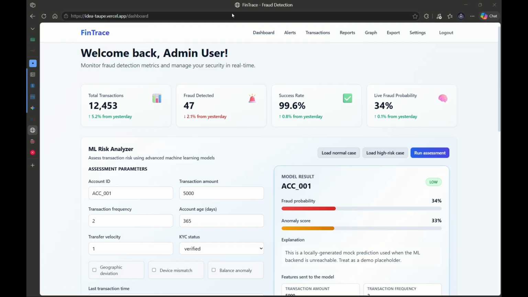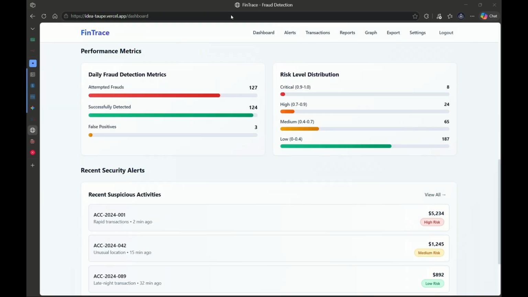This is a live ML risk analyzer. It interfaces directly with a Python FastAPI backend holding our anomaly detection model. Let's run a live assessment. I am going to input a synthetic dataset for account ID ACC001. As you can see, the model successfully evaluated the features. It returned a low risk status with 34% fraud probability and generated an automated natural language explanation of the anomaly score. This proves our end-to-end AI pipeline is fully functional. We also get the performance metrics and recent security alerts in the dashboard itself.